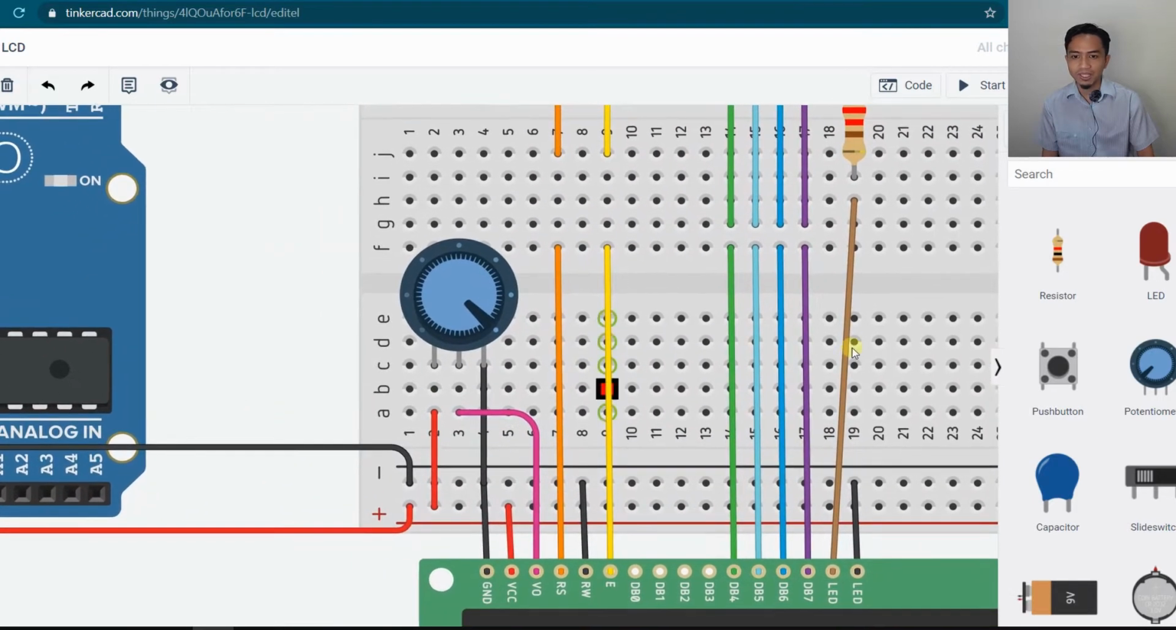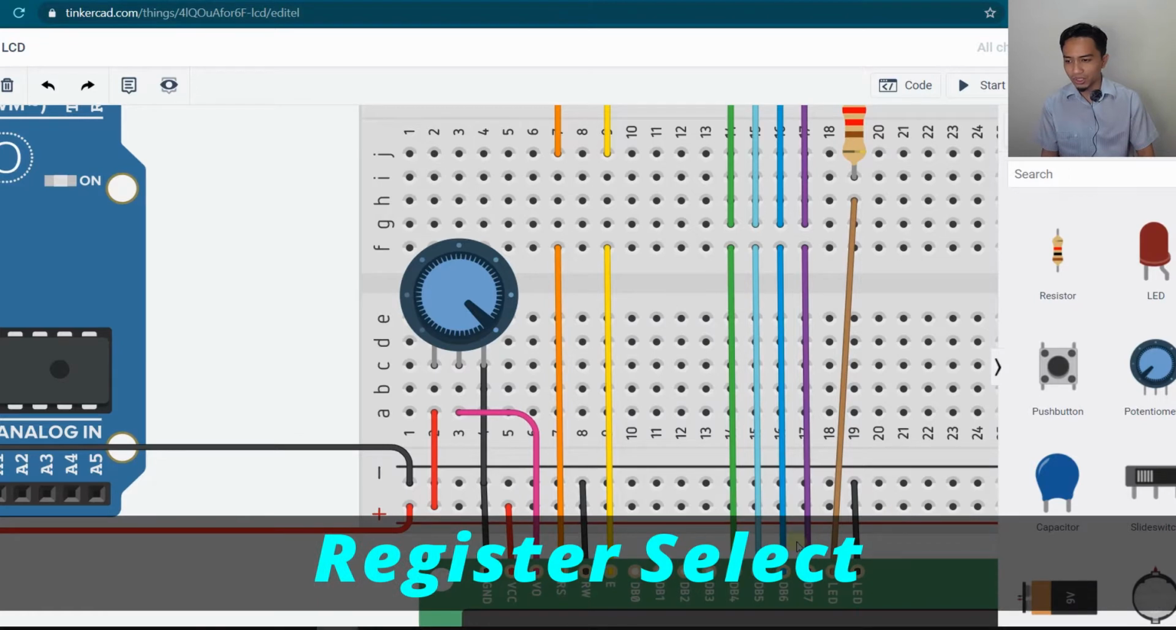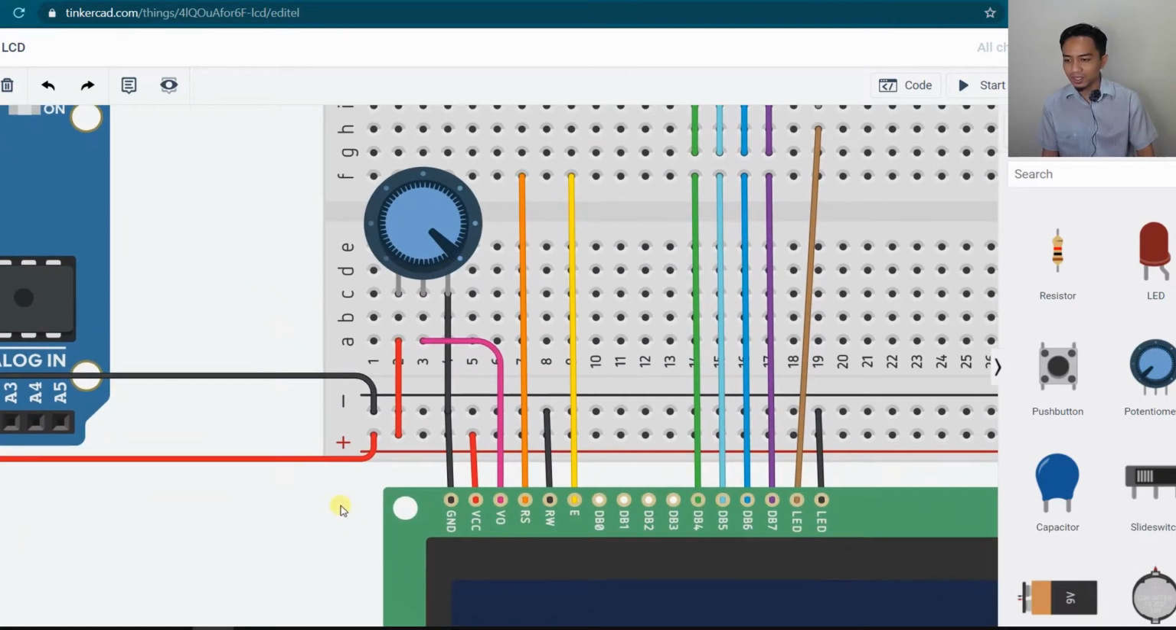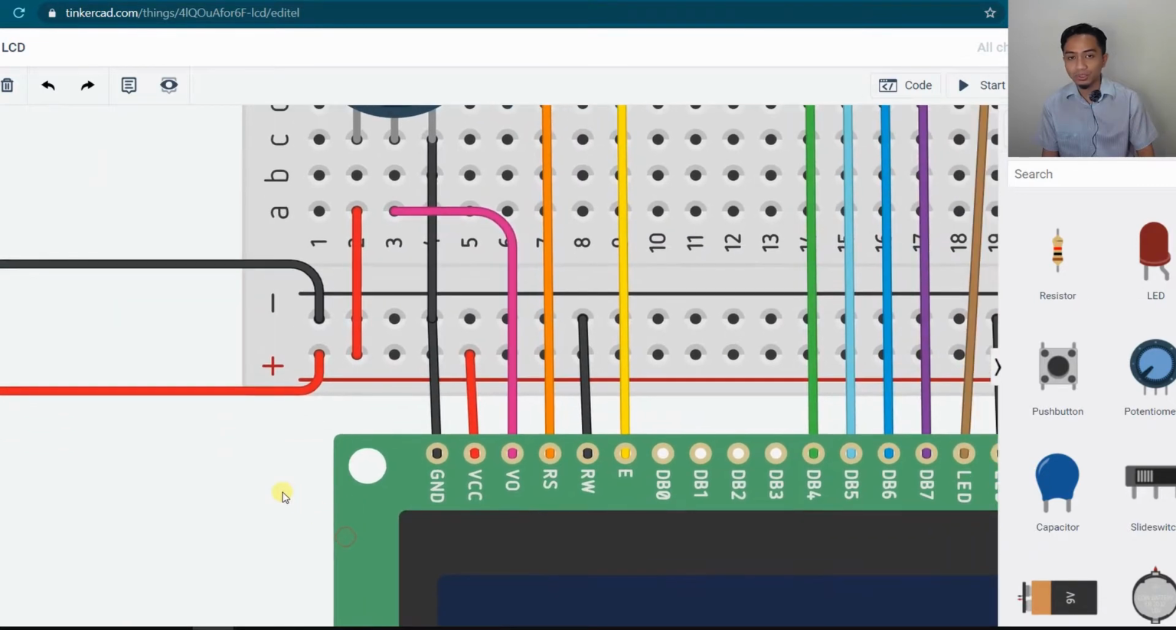So RS is basically the register select port. This register select port will produce what we call a pulse to set whether it is data that we want to display to the LCD or an instruction. In other words, it will change between high and low.